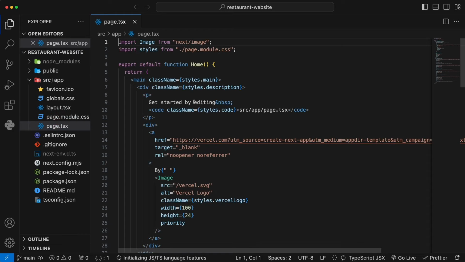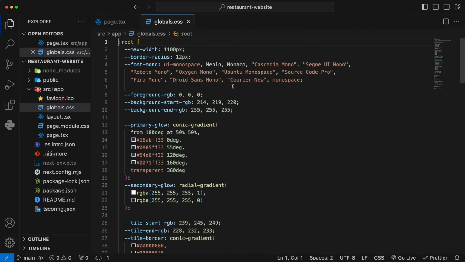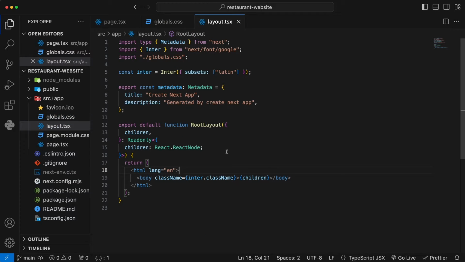For example, this page file actually stores our home page code, and also the global.css stores the CSS code for the entire project. This one applies to the entire project. And also we have our layout. The layout file actually contains the layout of the project. It's pretty much like a template, how everything gets wrapped up. So you can change the metadata here, right?